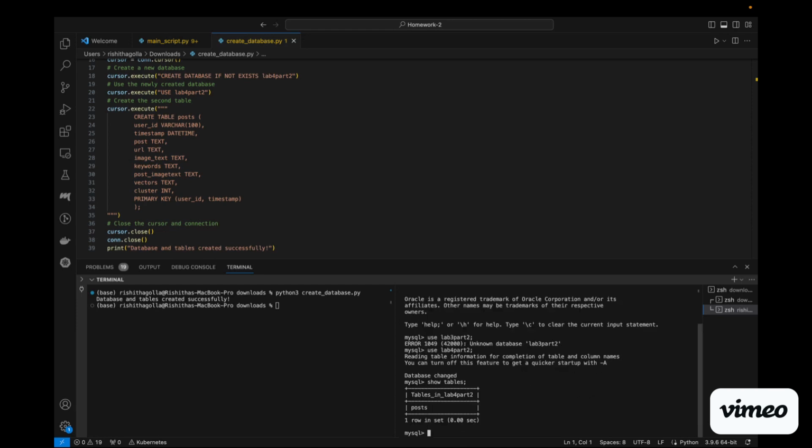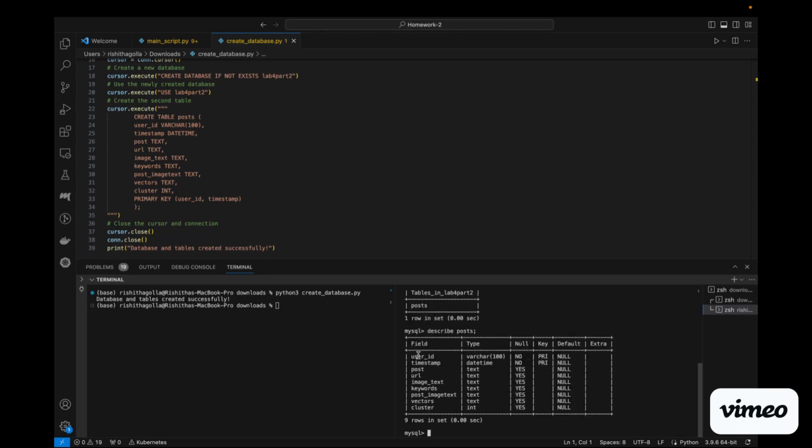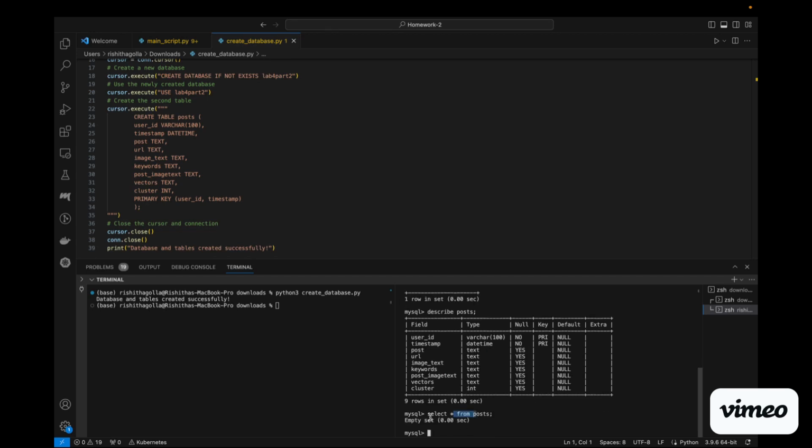We can see that the post table has been created successfully. Now let's see what's in the post table. So these are the fields which I have defined in the post table. Okay, let's see whether the post table is empty or not. Okay, we can see that it is an empty set right now.